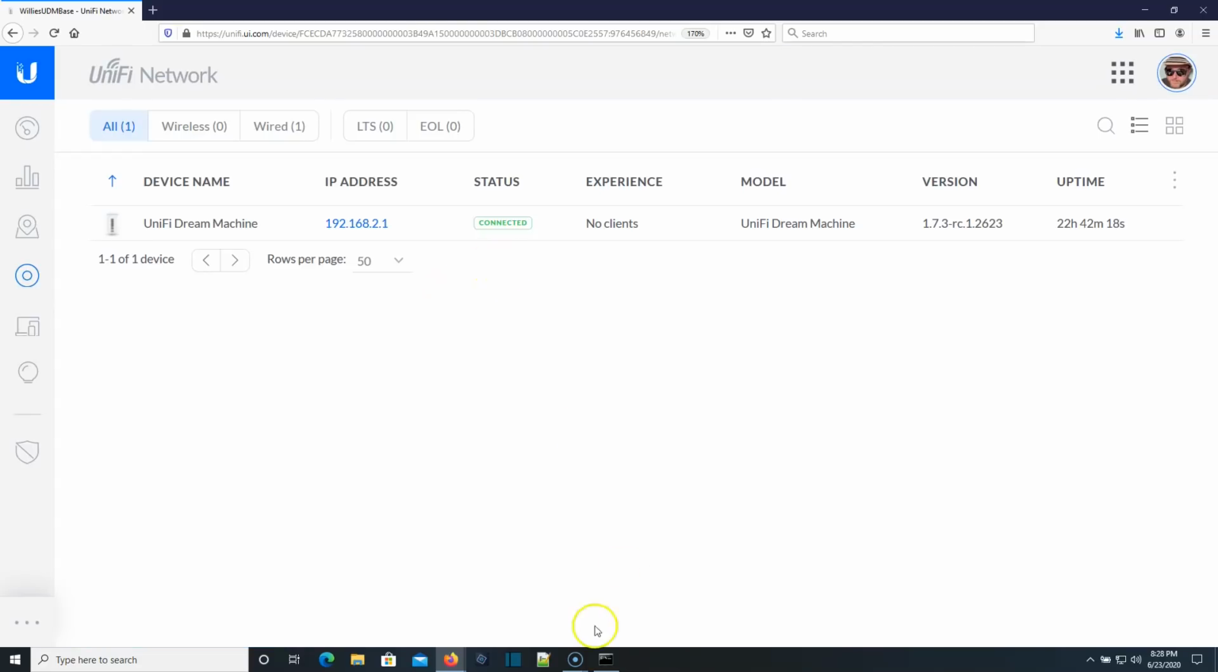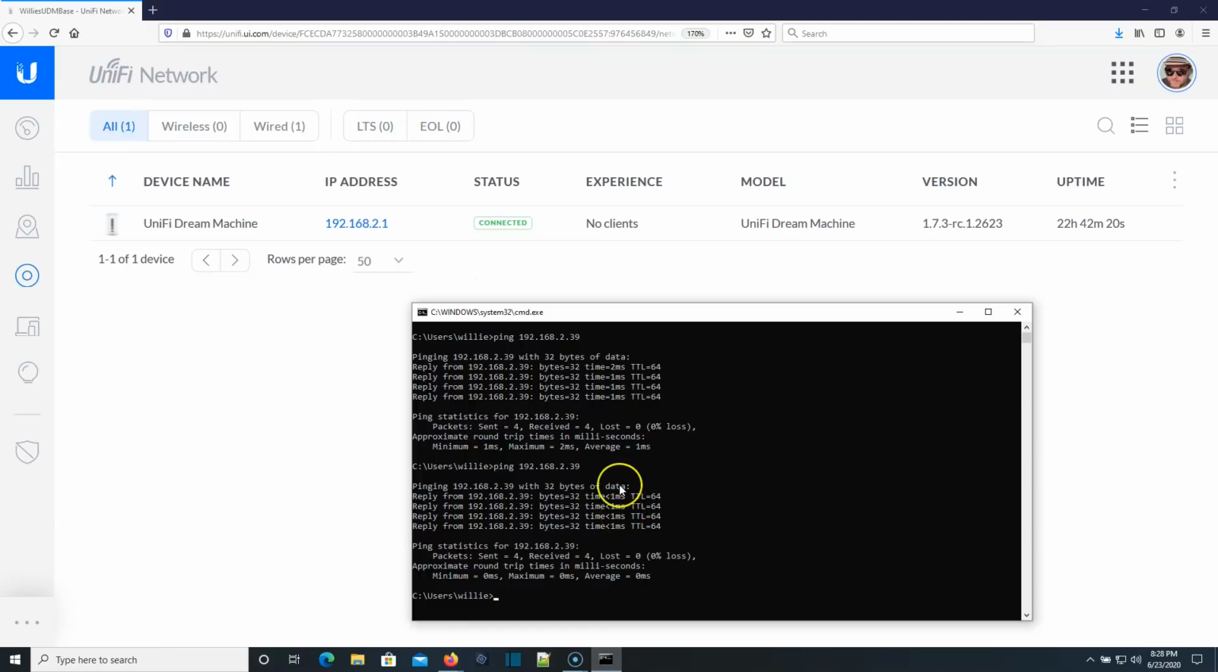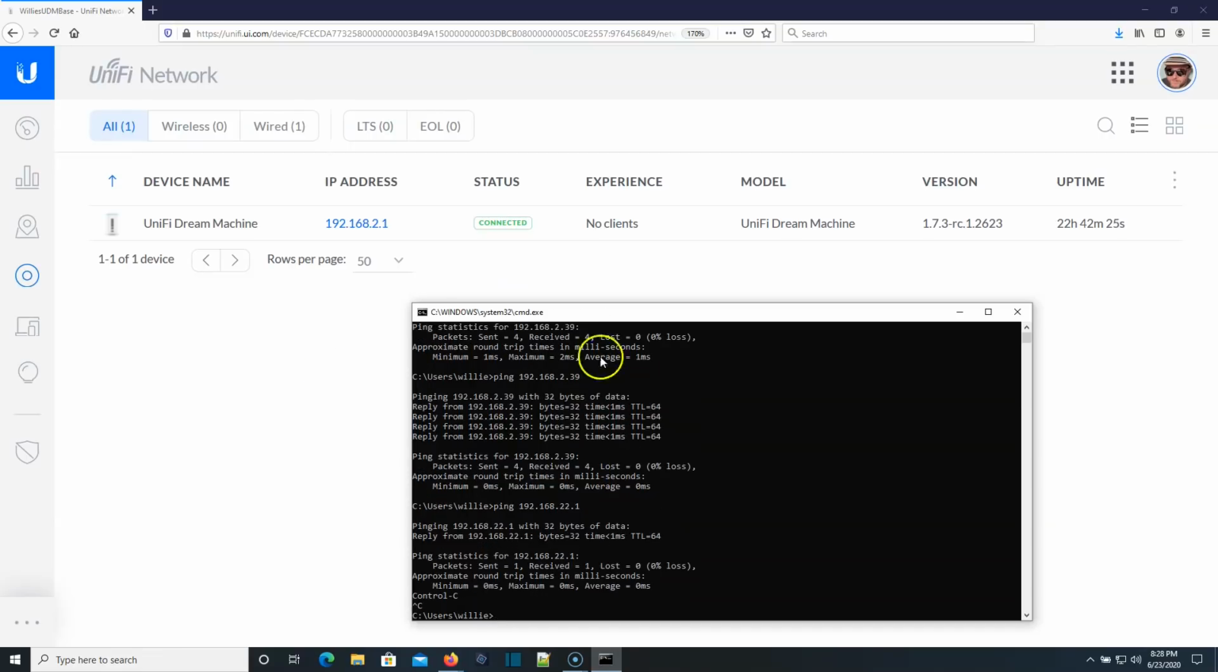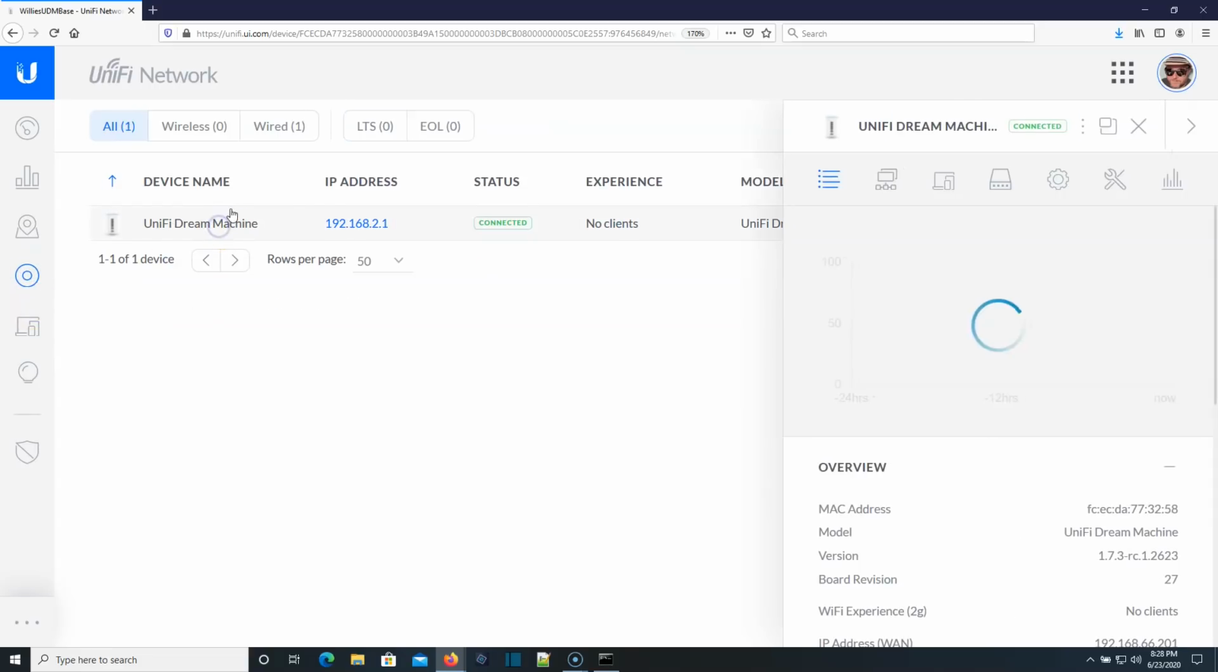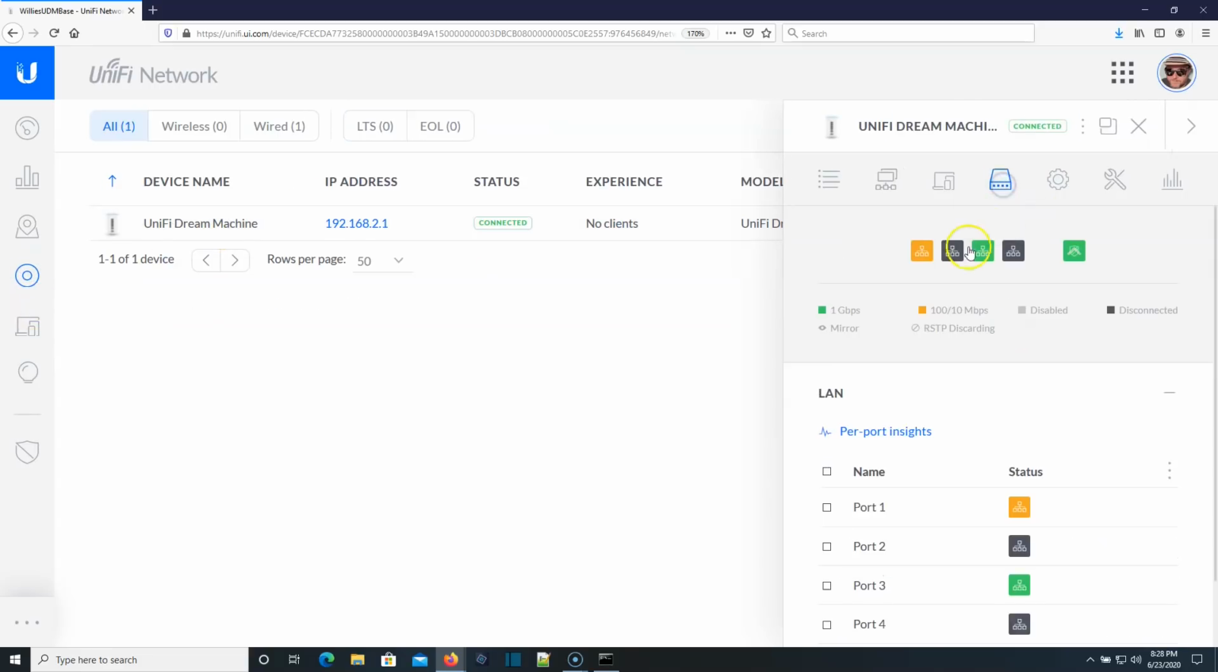The device should be provisioned already, so if we can ping that interface, and we can, that's perfect. So remember, we've still got 2.39, which is our MikroTik AP. So we're going to come over here to the Dream Machine, and this is plugged into port 1. We're going to edit this, and we're going to call this IoT MikroTik, and I'm going to change this to IoT.